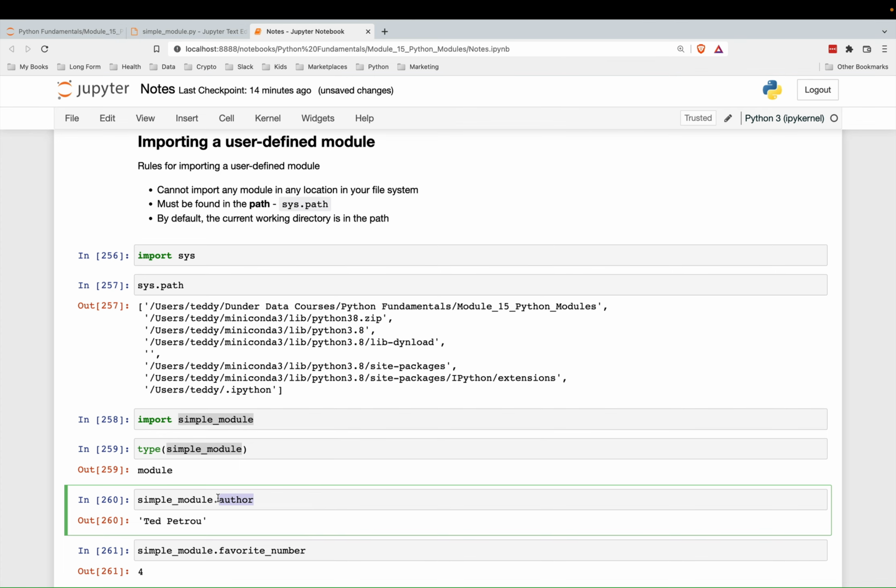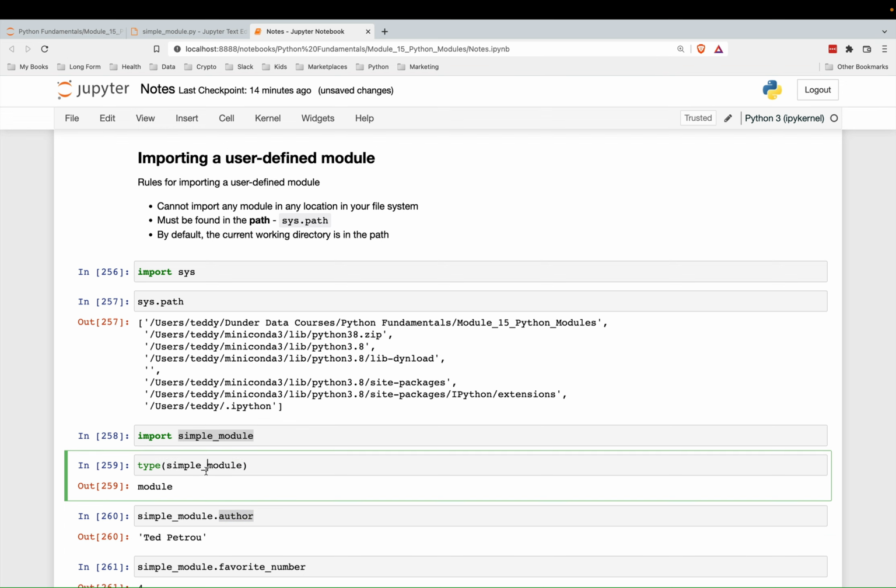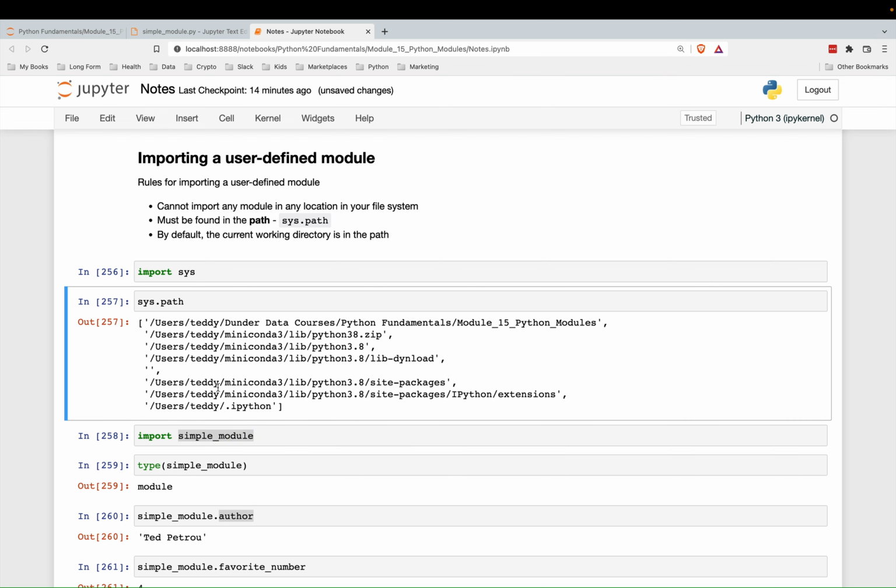All right, so you will be in the project creating another user-defined module. So you'll get more experience doing that yourself, not just working with this one. So that is coming up, and hopefully it'll be challenging and a lot of fun for everybody. All right, so that's it for importing a user-defined module.